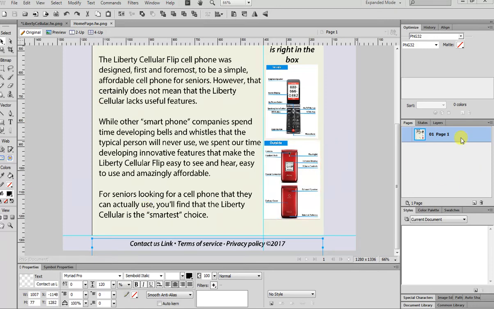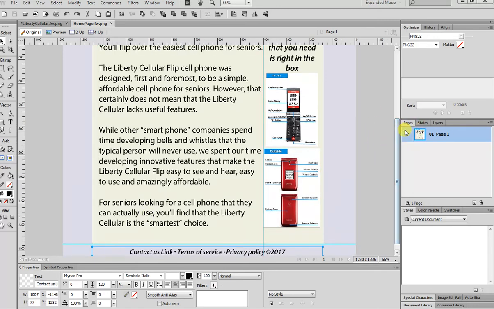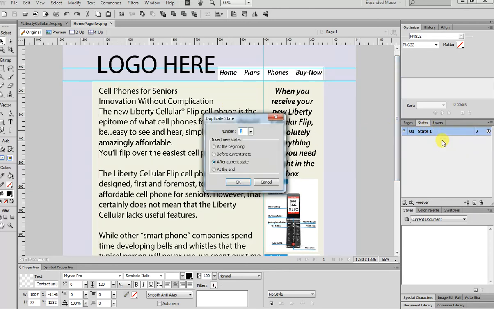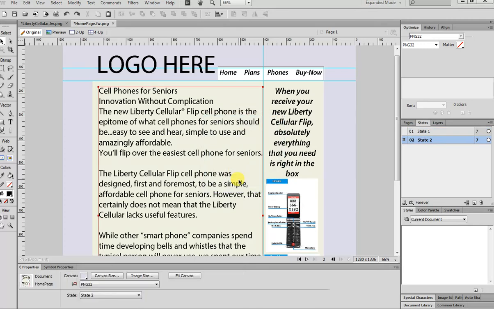So to create this rollover appearance, we're going to go over to the tab over here that says states. What a state does is give a different appearance of what you see here. So I'm going to take this state and right click it and select duplicate. I'm going to do it after it. Just press OK. We're going to put in one state. If you wanted to do an up, over, down, and hit, which is typically the states of a button, you could make 3 of them at once. But for today, we're just going to do one state duplicated.